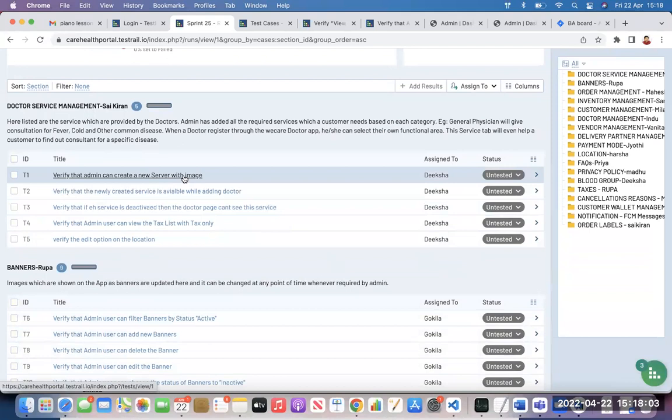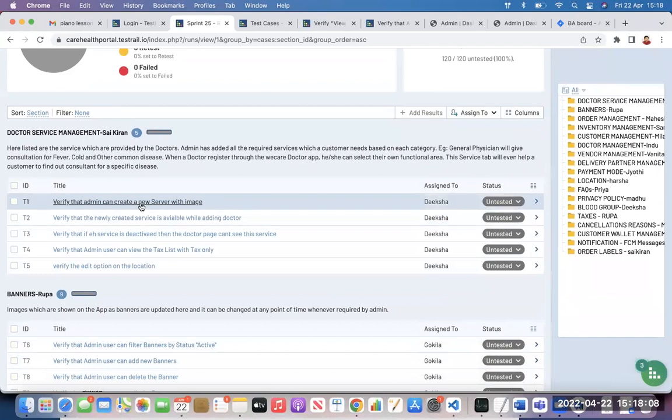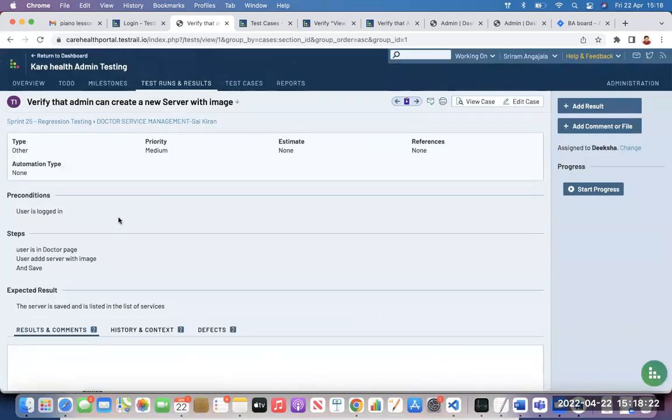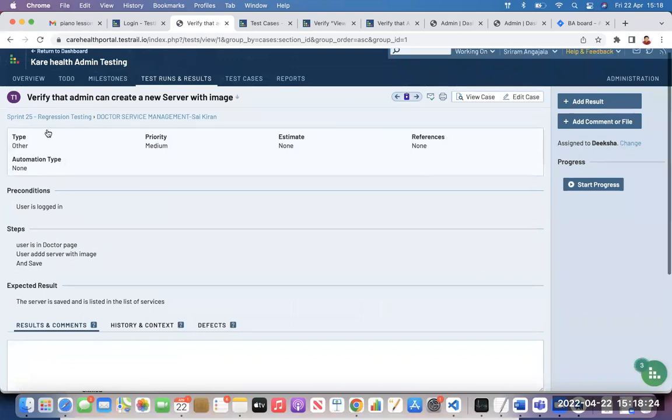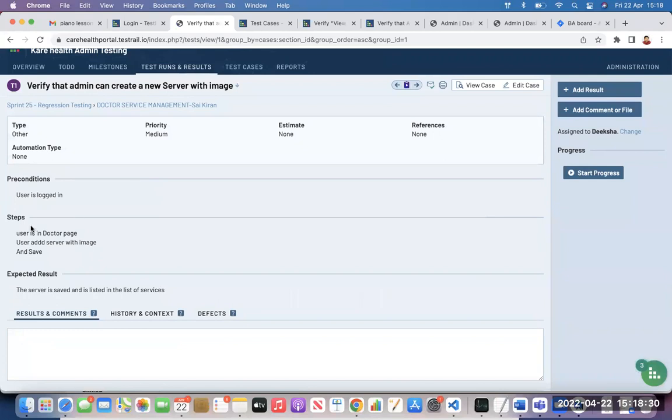How to execute? Listen carefully, guys. Last maybe 10 minutes. So, example, I'm Diksha. What will I do? I will now see the execution point of view. You cannot edit. Execution is only read. So we need to understand what the test case is. If I'm Diksha, I will click on the test case T1. Here I need to understand, verify that admin can create a new server with image. So what have I written? User is in doctor page. User added server with image and saves the server. The server is saved in the list of services. New service image.